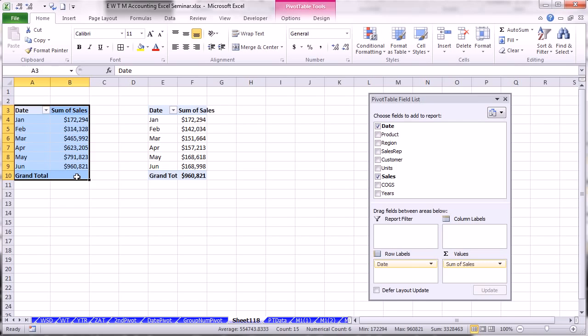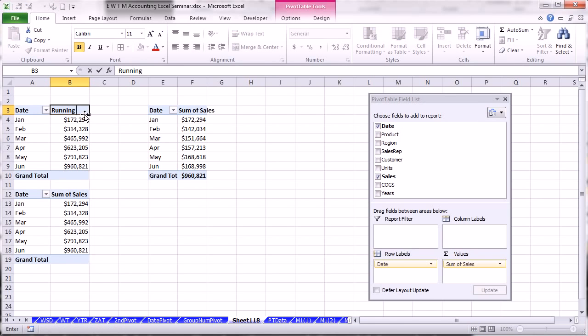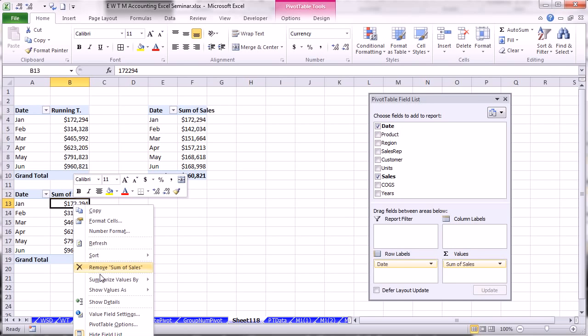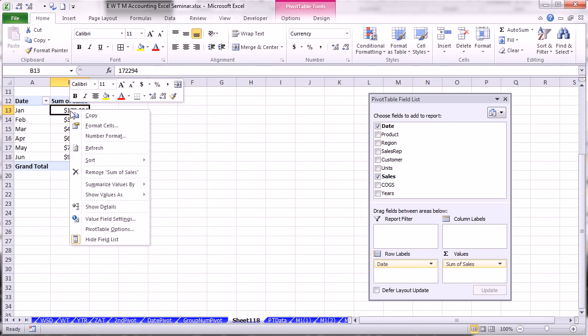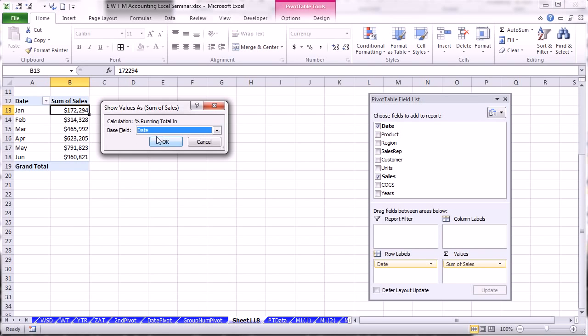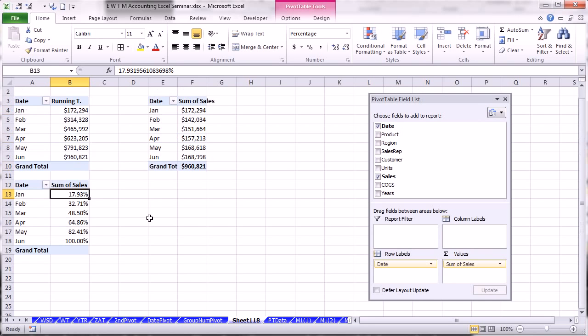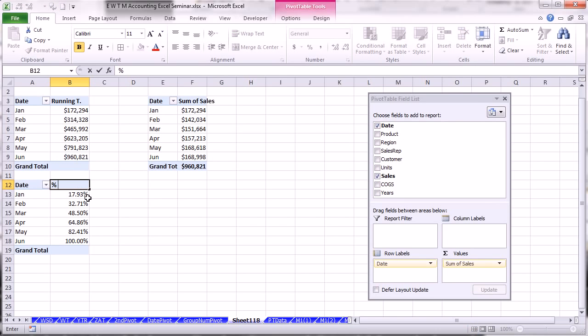Now I'm going to copy this, Control-C, Control-V. I'm just going to put Running T here. I want to change it to % Running Total. Right-click, Show Values As, and % Running Total In, based on the date. All right, so it shows us our percentage moving forward. Now let's change this also to % Running T. You could put a better label there.